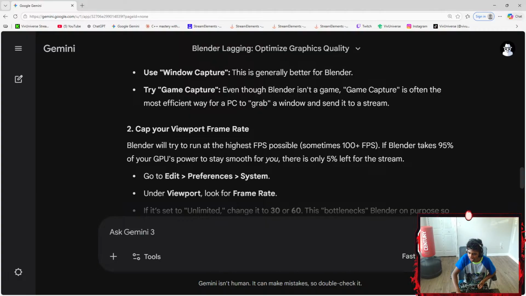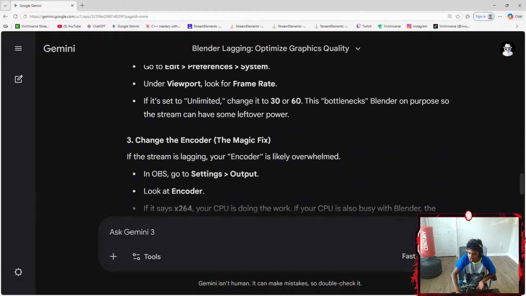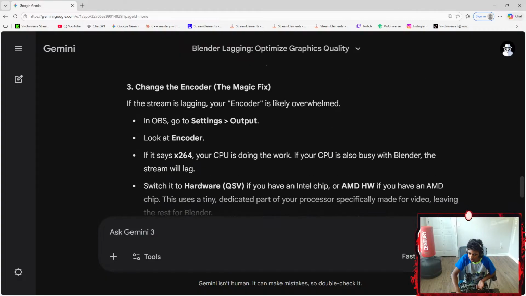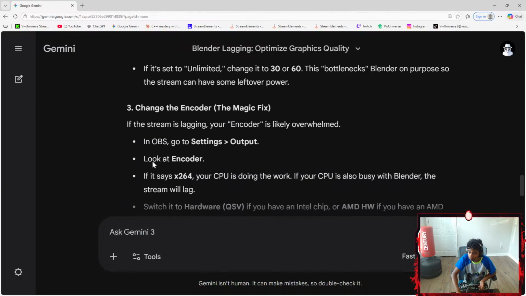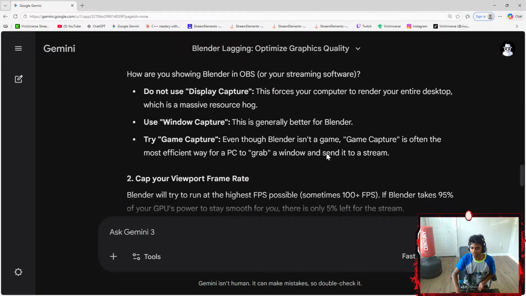Blender will try to run the highest FPS possible. It takes 95% of your GPU. Okay, if it's set to unlimited, change it to this thing. Change the encoder. Okay, let me really try to change the encoder if it says x264. Your CPU is doing the work. Okay, if your CPU is also busy, Blender will lag. Okay, you know what? I think I got it.